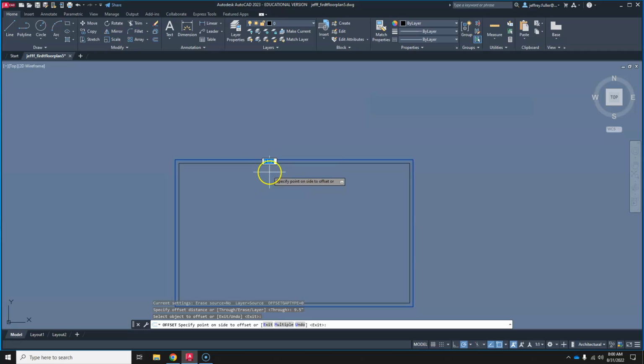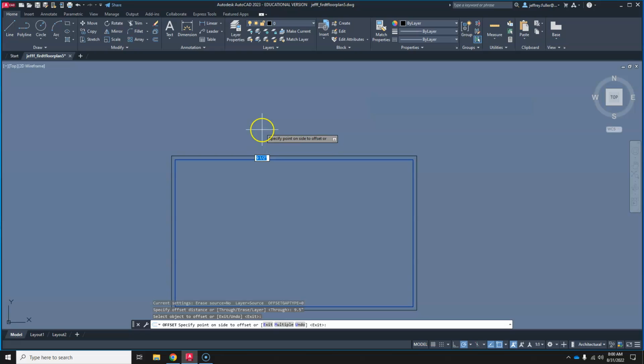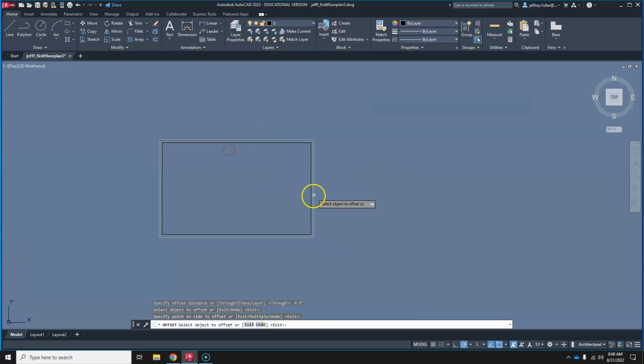Now, if you look, you can see I can pull my cursor either way. I can pull it to the inside, and it'll offset to the inside. Pull it to the outside, and it'll offset to the outside. Let's offset it to the outside. Okay, so there we go. I have my exterior walls, 9.5 inches.